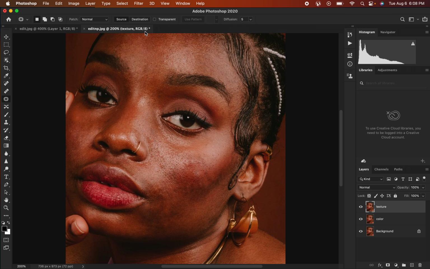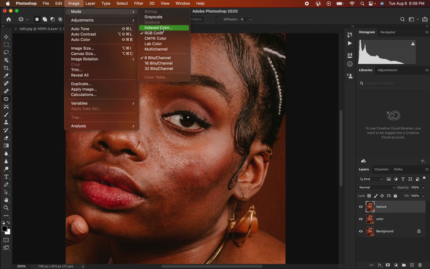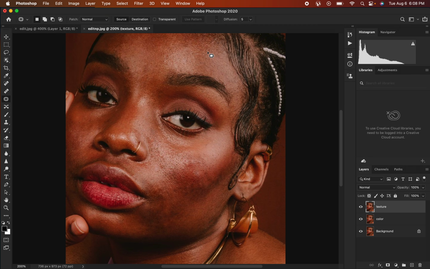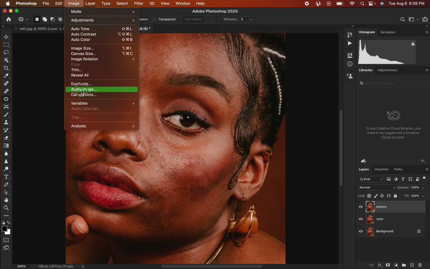So you know how to identify if at all your image is 8-bit or 16-bit. So just come to image, then come to mode, and you can see the checked bit depth of the image is going to be the bit of your image. So I'll be showing you how that is going to be important in this very next step. So you have selected the texture layer, just come right here to image and come to apply image.